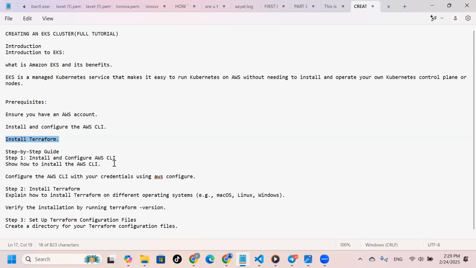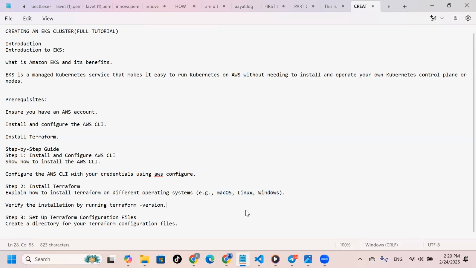the AWS CLI and also configure the AWS CLI with your credentials. I'm going to show you that as well. So this is a task. And next, once we are done, we are going to install Terraform. I'm going to explain how to install Terraform on macOS, Linux, and Windows. And you equally need to verify if Terraform has been installed.